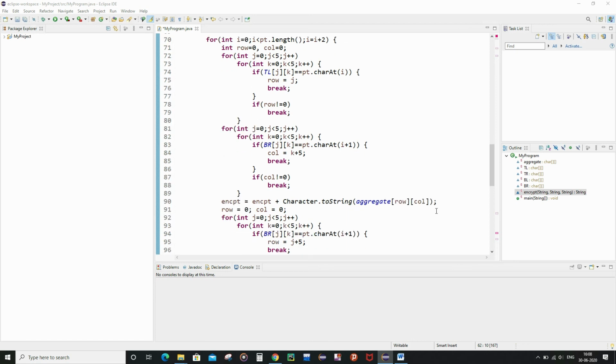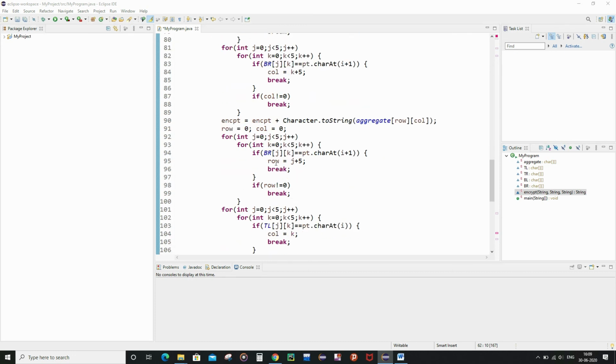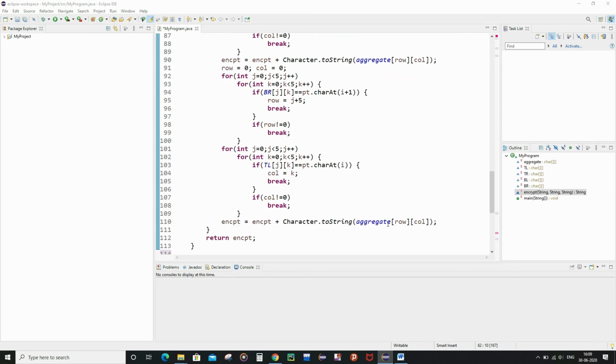And after that we are going to do a very similar thing but in the opposite manner. We are going to store the row index in the context of the aggregate matrix for the second element of each of the pairs, and we are going to store the column value for the first character of each of the pairs of characters which we have from the plain text string variable. So after getting the row value as well as the column value, again we are going to map it with the row and column index of the aggregate matrix, and we are going to arrive at a character at the junction point of the row and column. We are going to convert the character to a string and concatenate it with the encpt string variable.